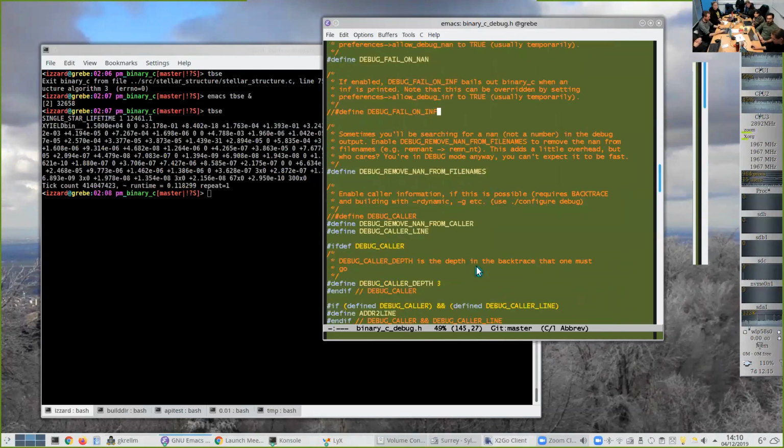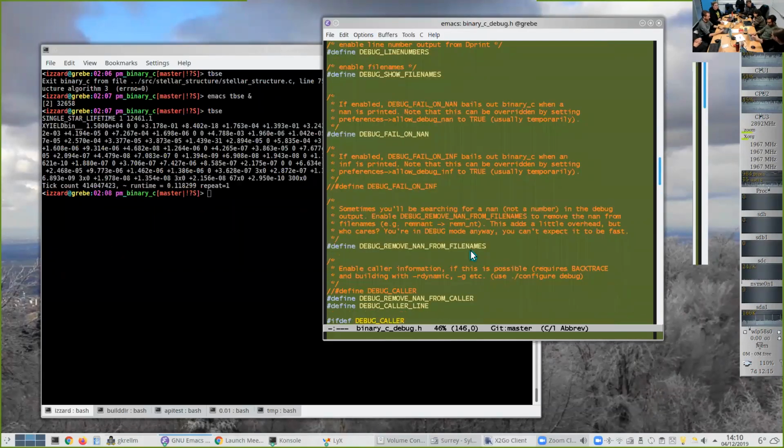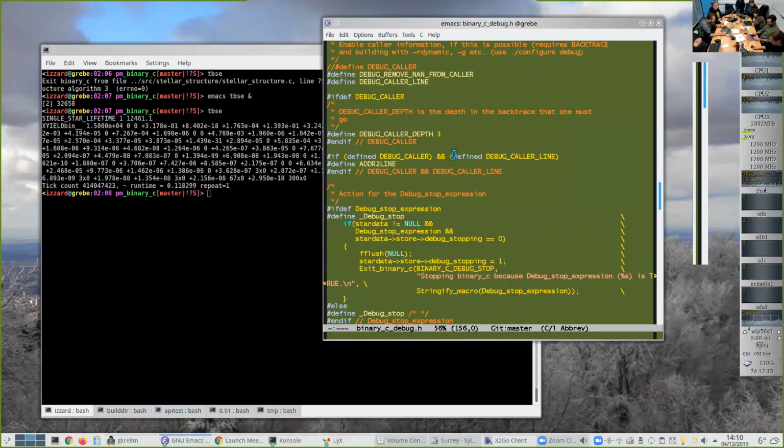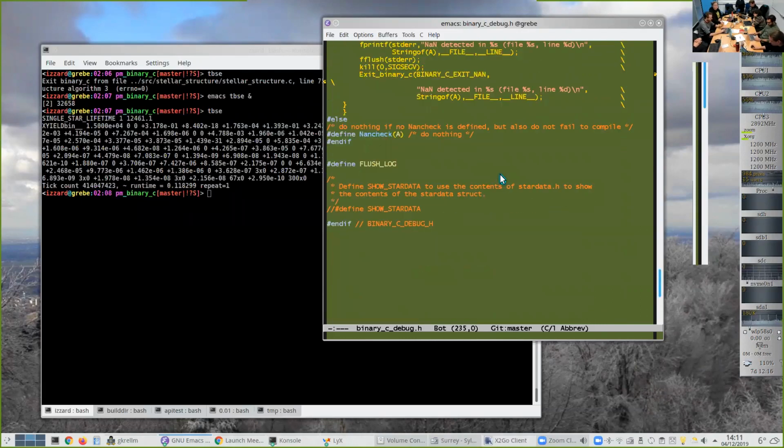There's some other stuff here. So where is it checking for nans and infs? Is it in the debug expression? In the debug string that it prints out. So it scans the whole thing. The rest of the stuff you can probably just leave. I'm not sure you need to know what any of this does. That should all be fine.